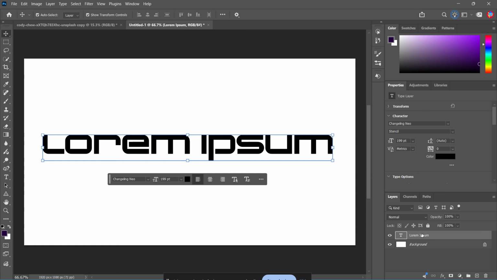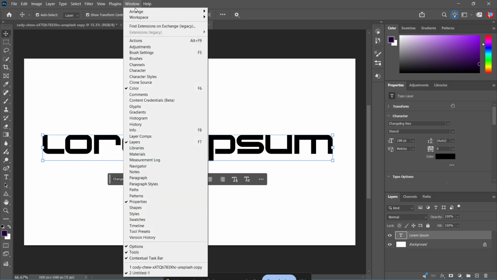Once the text layer is selected, go to the Properties panel. This panel is where Photoshop keeps many of the most useful text controls, including font options, spacing, and color. If you don't see the Properties panel on your screen, don't worry, just go up to the top menu bar, click Window, and then click Properties. That will bring the panel back if it's hidden.